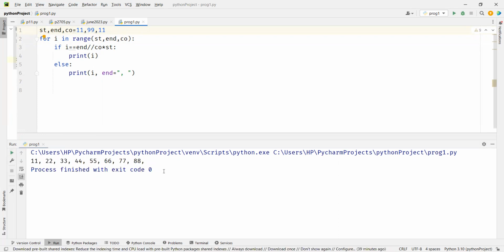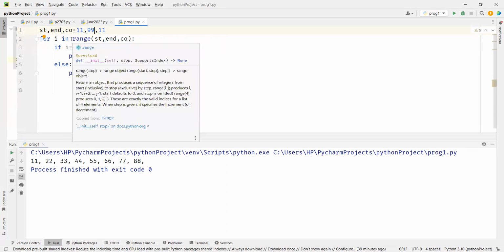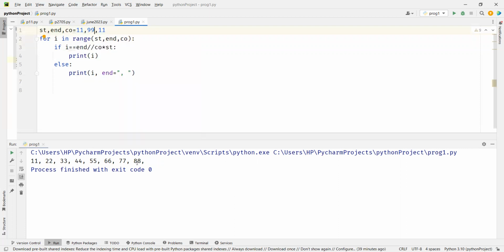You get it. Because 99 by 11 is 9. And so this, your I will never become 99. No, 88, no. So this will not be 99 ever. So this condition is failing. That's why for 88, it's not showing. Okay. So if it is perfectly divisible by 11, you will have space here.